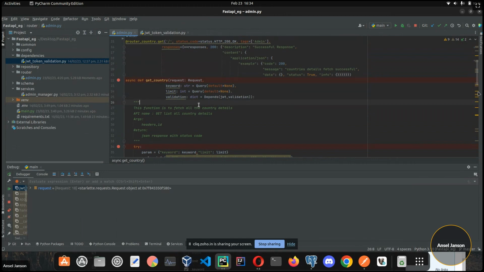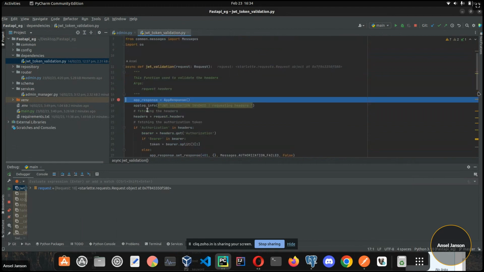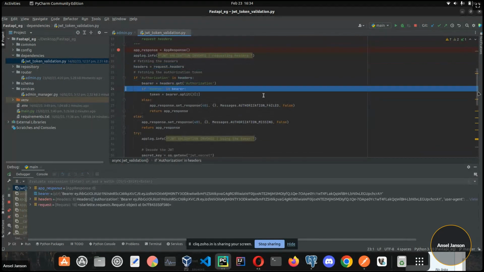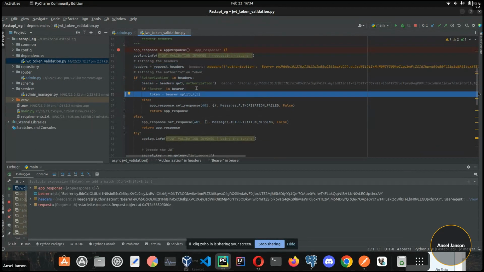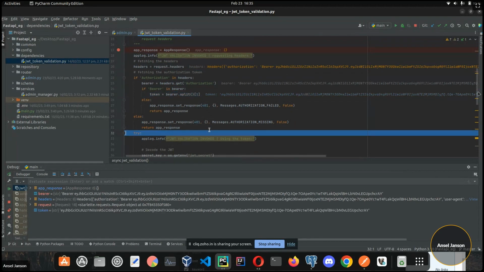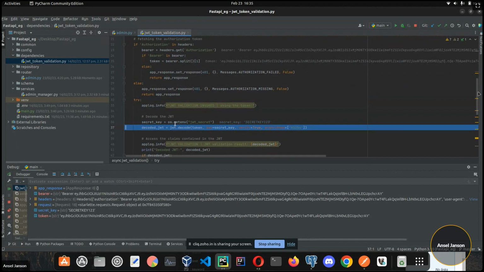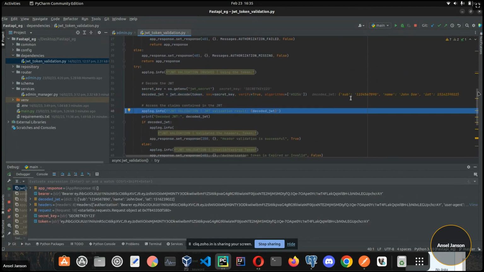So before going inside, it will come to the specific function, which is the JWT validation, and it will basically verify. I'm going step by step. You can see that it will take the token, and now it will decode the token. The secret key is the one we took from the env file, and we will decode it. When we decoded it, we got the data which we encoded.